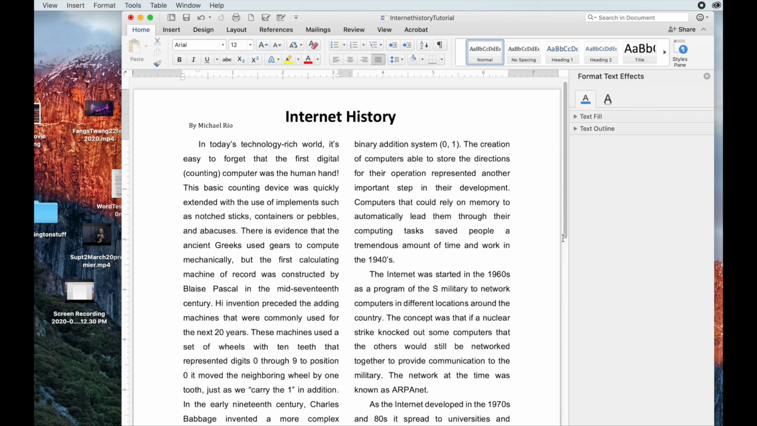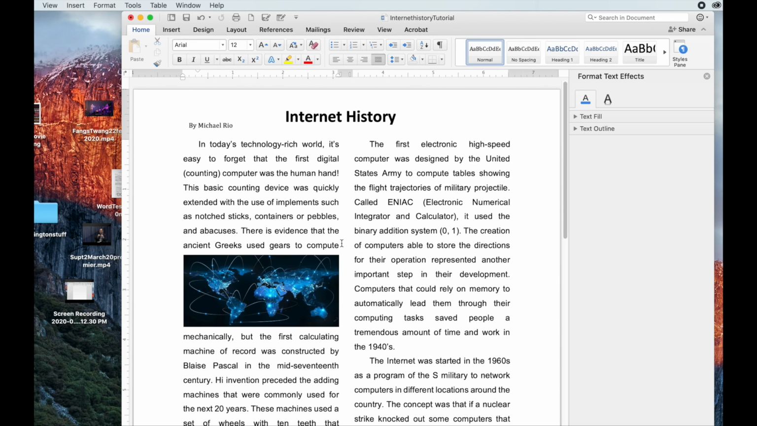Let's see here. I'm going to go out here. Now it's going to go wherever the cursor is. I'm going to let go, and it just went into there. That's a start. That's not exactly where I want it, but that's a start.